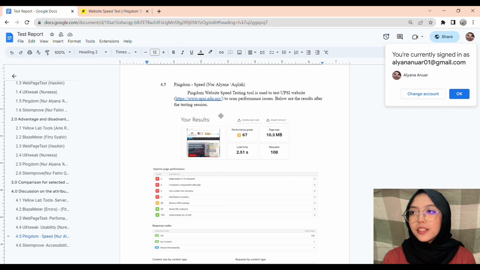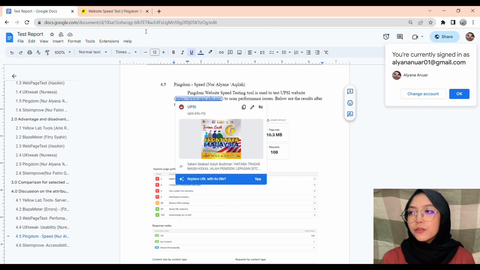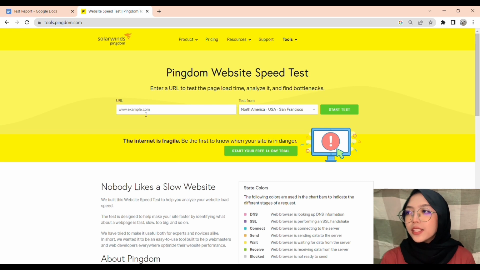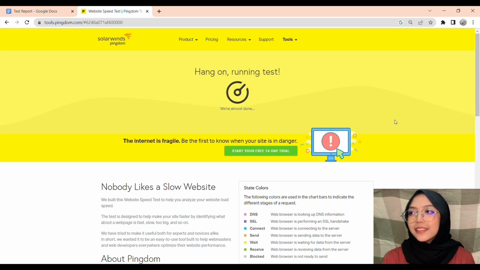First we are going to test the UPSI website. I just paste the URL into the box, and then we test from Asia since we are from Asia, and then we click start test. The running test can take quite some time, and we just have to wait.